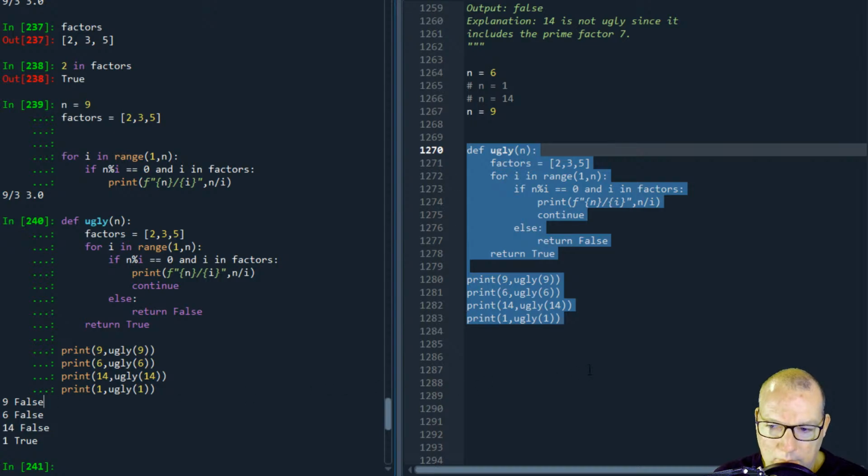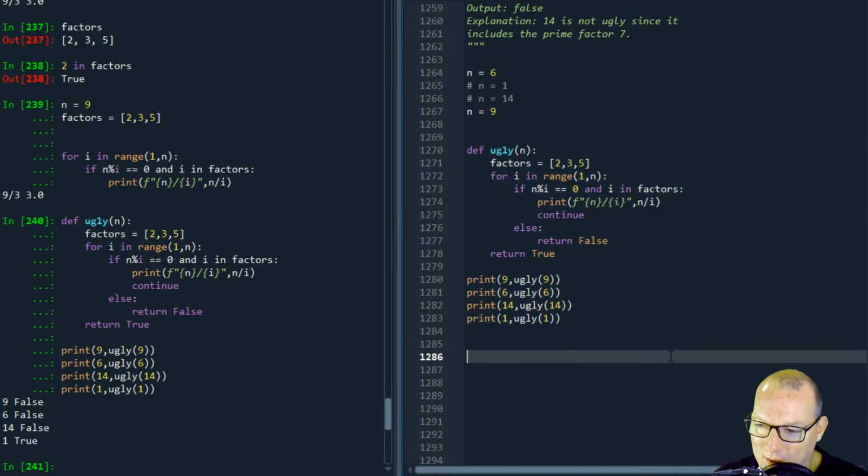Let's see. 9 is false, and we have a problem. So, false, 14 false. What true? All right, so I broke my own rule. I wrote a whole bunch of code, and I didn't test any of it.